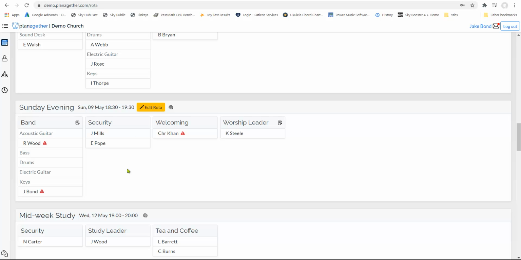So as I said, that is if you are a user, you can go in and set your unavailability. If you are the admin, you can go and set the unavailability of anybody. They don't have to be a user, so you can do that.